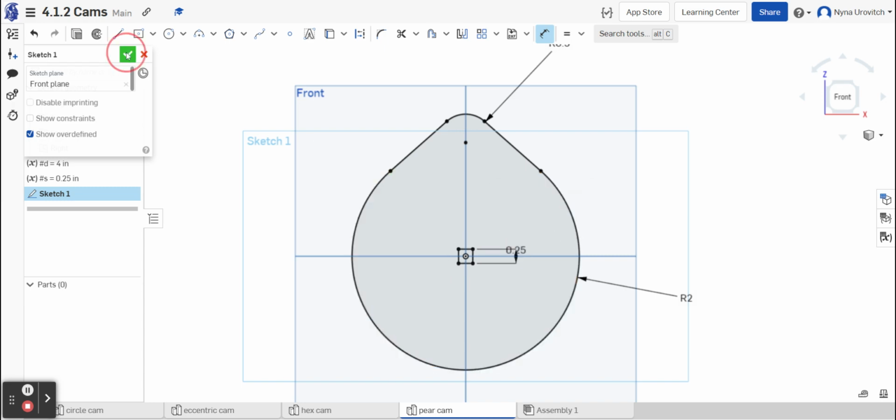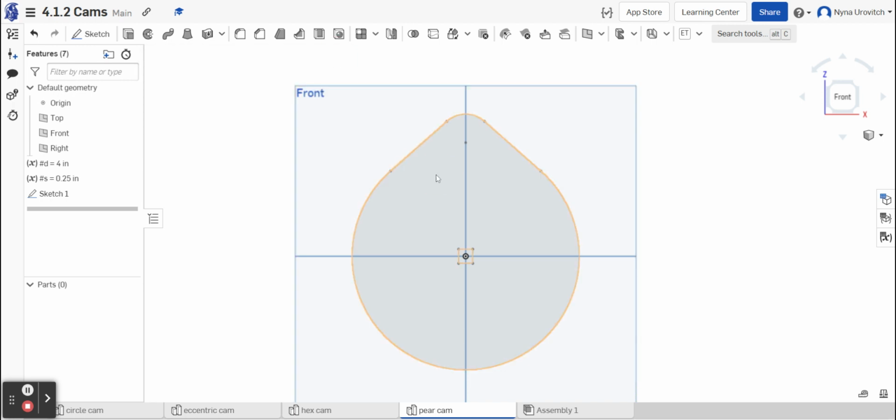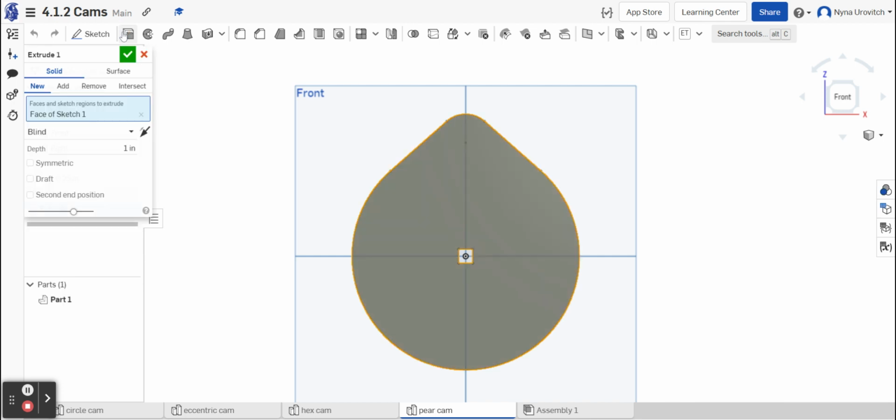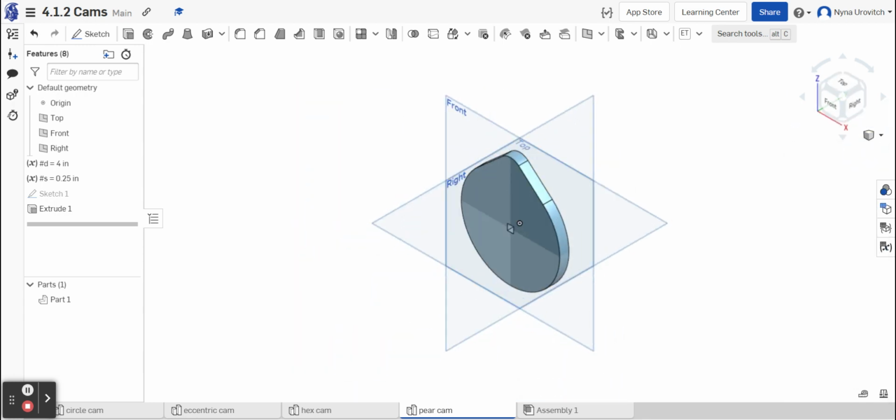And my pear cam is done. I'm going to highlight it. Then I'm going to extrude it by 3/8. I'm going to go check, look at it isometrically, and we're done.